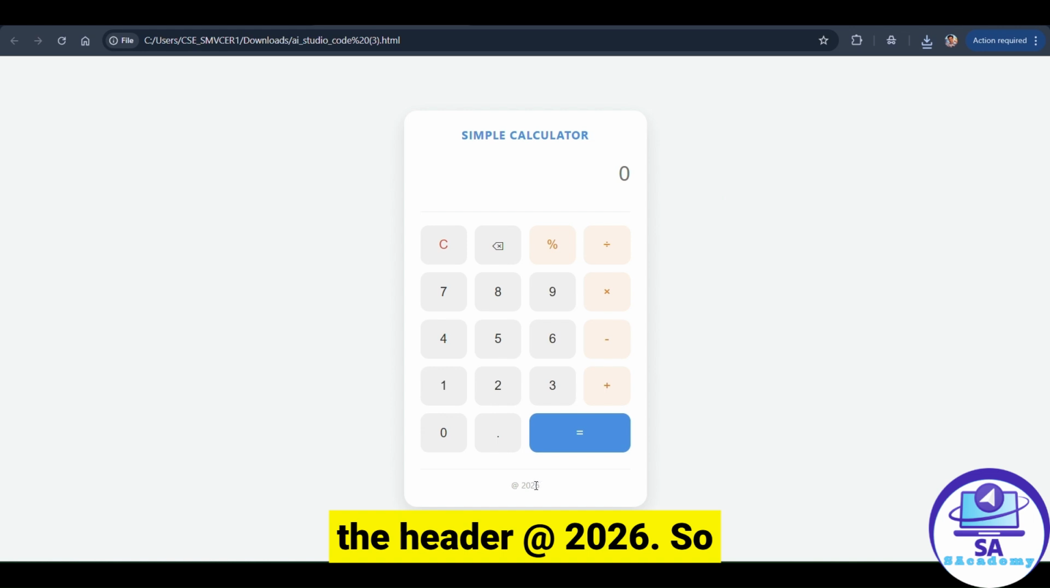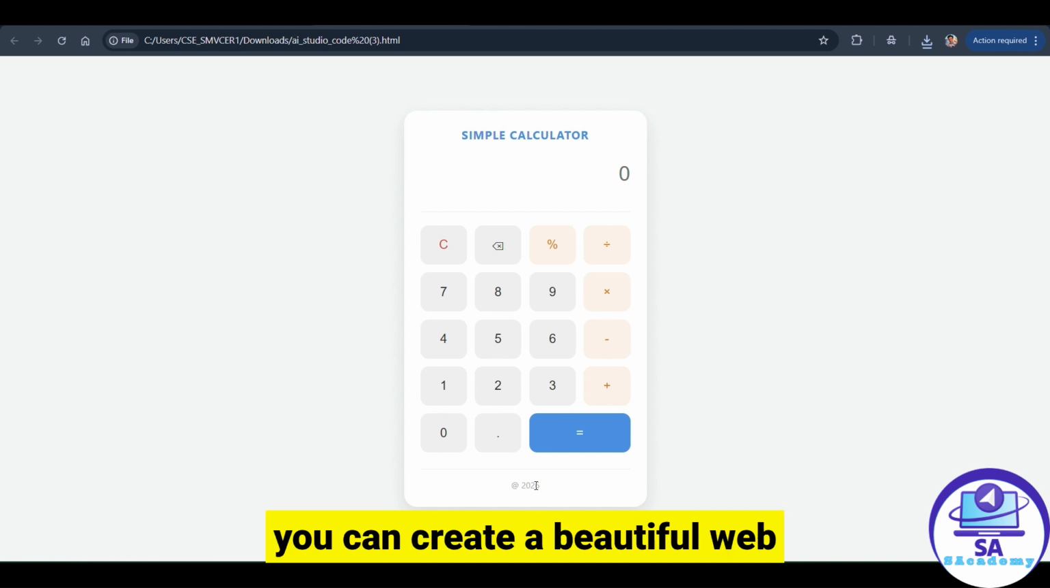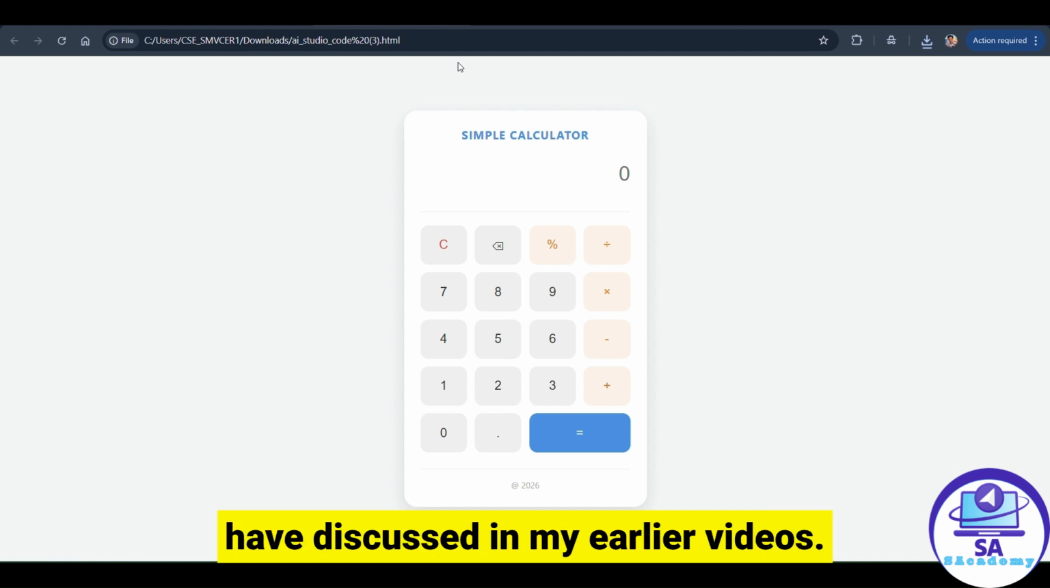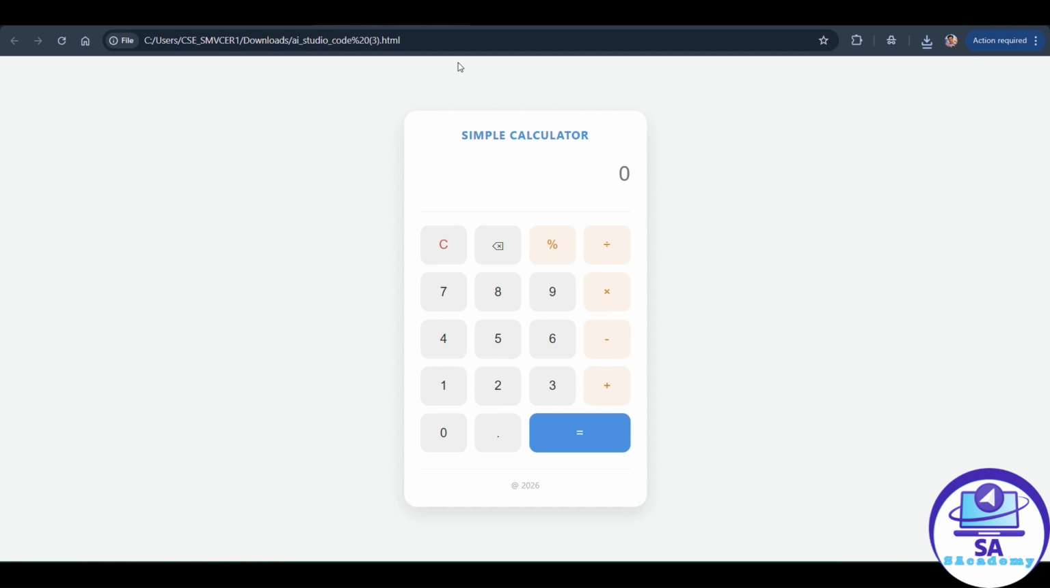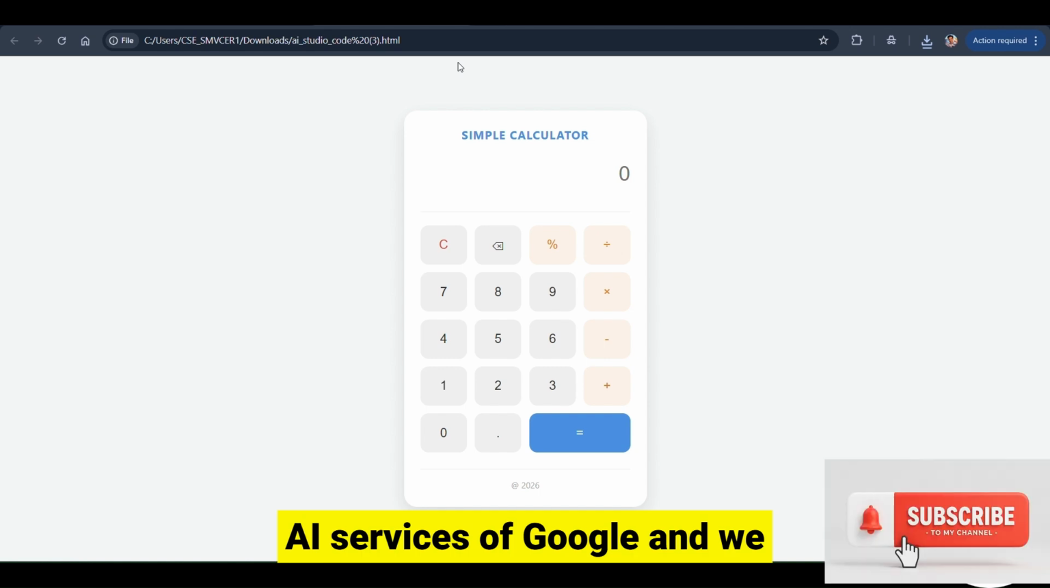So without writing a single line of code, you can create beautiful web applications. You can also upload the files to GitHub or any of the free hosting sites, as I have discussed in my earlier videos. Now in the next part, we will build another application which will be using some AI services of Google, and we will integrate it by using the API keys.